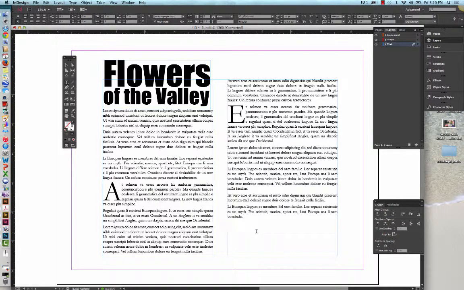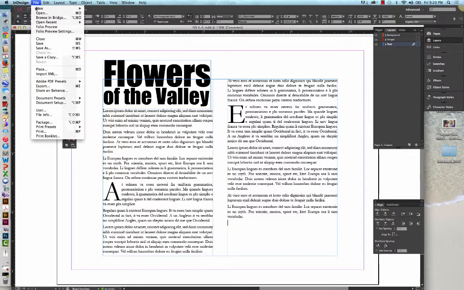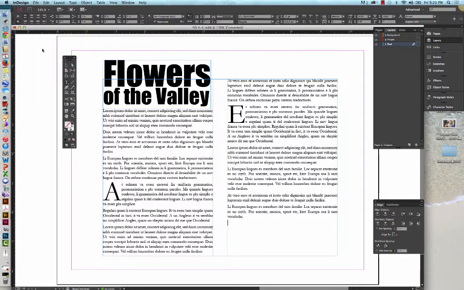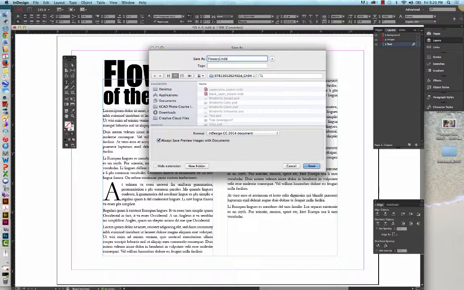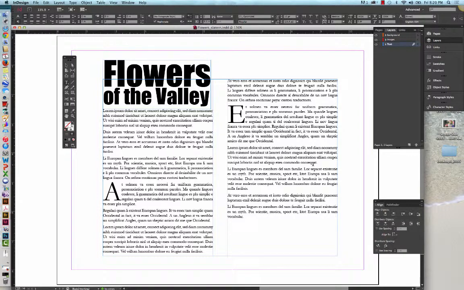That's good. So again, we're going to do a file and we're going to save as flowers underscore your name. And then the first thing that we're going to do is go on the layers panel and click the empty square next to the text layer name to lock the text layer.